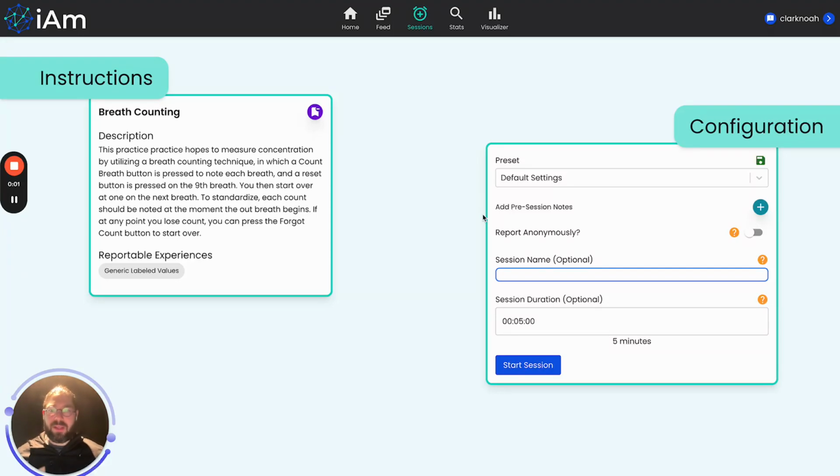All right, everybody. I'm going to be showing you how to do breath counting in I Am. This session type is based off of Daniel Levinson's breath counting task, which is a measure of attention and mindfulness that was produced out of the University of Madison, Wisconsin.